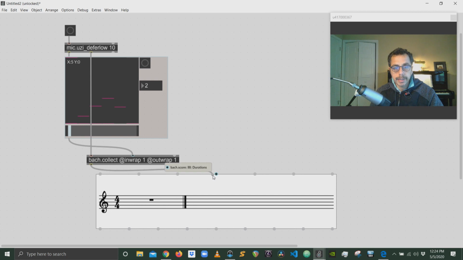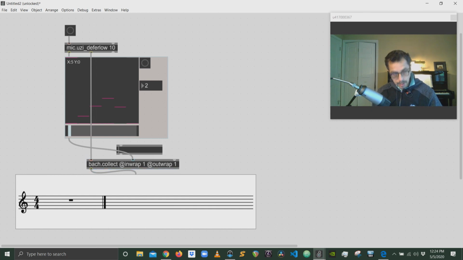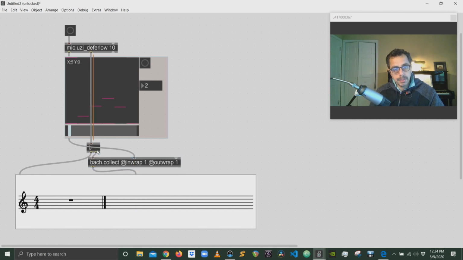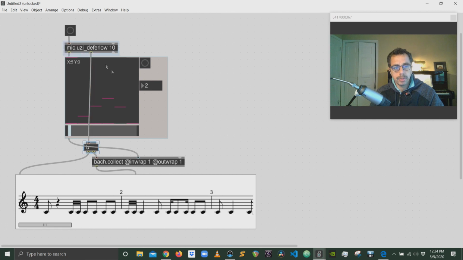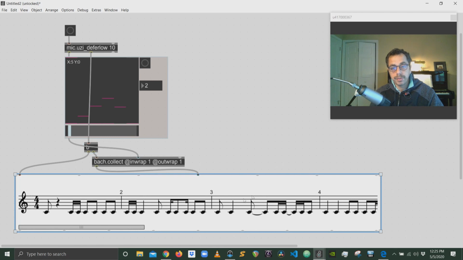like so, and the duration in the duration outlet, and what I can do here is use a bang bang object which sends two bangs. It's like a trigger bang bang, so the first bang to the collect and the second one to build my score. It's the same thing whether I send the bang to this outlet or the duration outlet. It really doesn't matter. So now I have a collection of 10 different measures with different combinations.